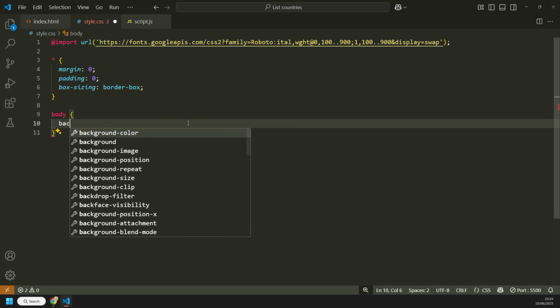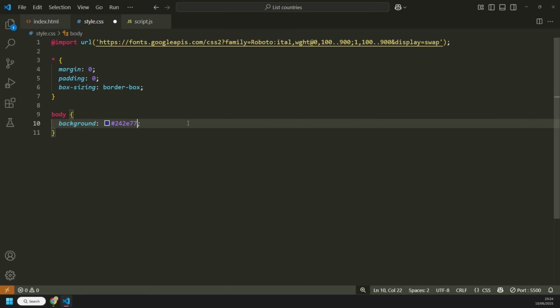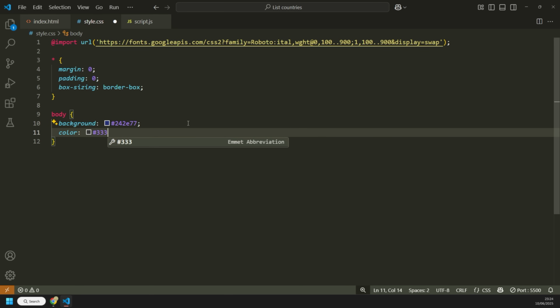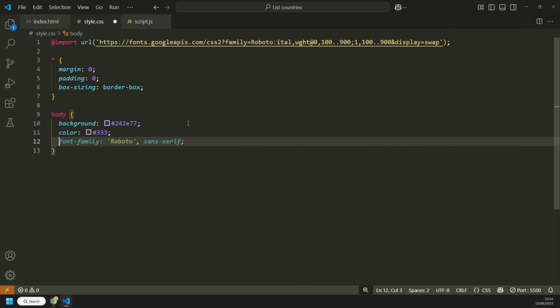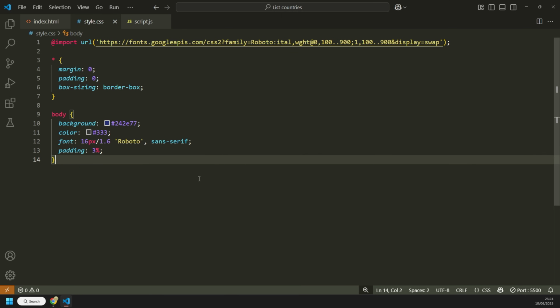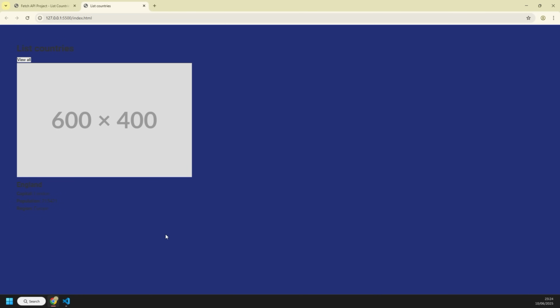In the body, add background, color, font, 16px font size, 1.6 line height, and Roboto sans serif font family. Finally, add padding 3%. Take the preview, and we can see some changes.